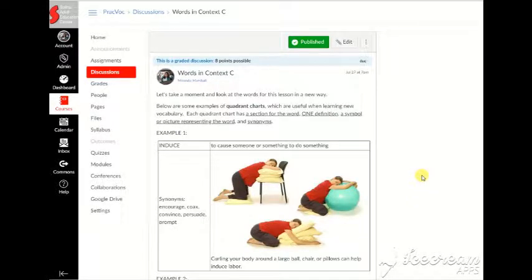I'm going to show you how to make a quadrant chart using the rich text editor of Canvas. So this is an example of a vocabulary lesson in which they want you to create a quadrant chart. A quadrant chart has a word, a definition, a symbol or picture, and synonyms. I have chosen to put a sentence to explain my pictures because sometimes this doesn't quite make sense without.